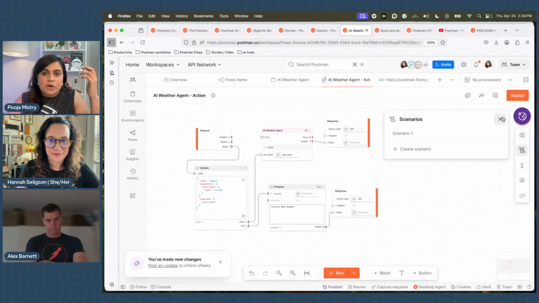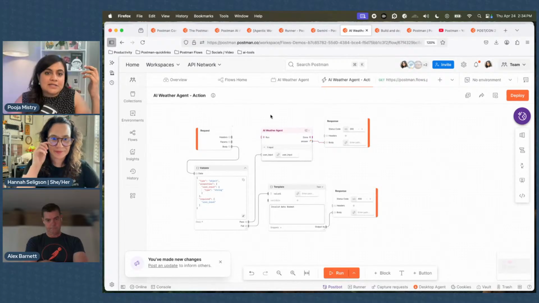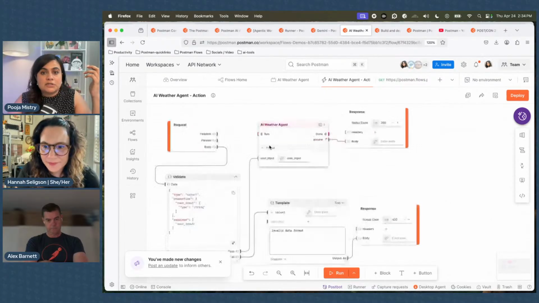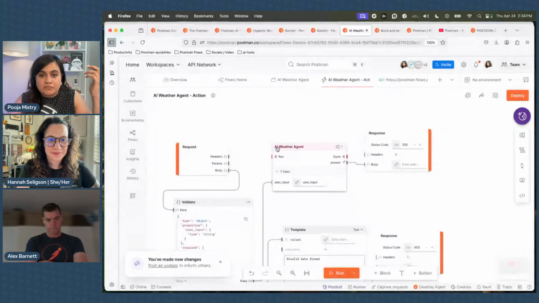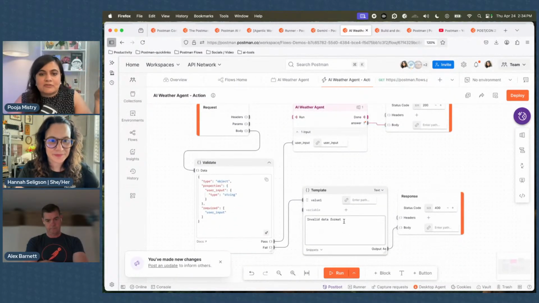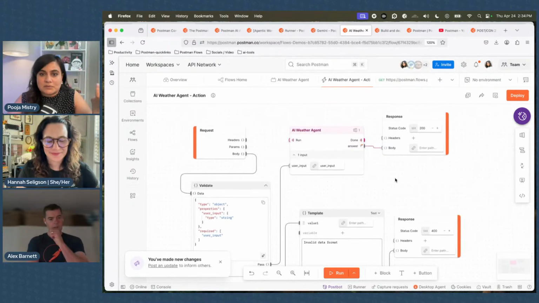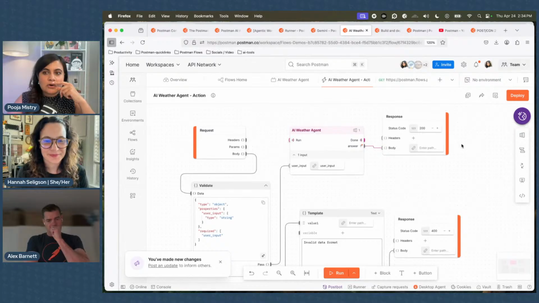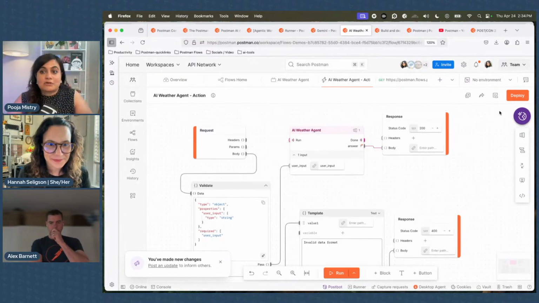Here, I can take that weather agent I built, and if it successfully answers my question, it gets a 200. If I give it some invalid data format, like instead of asking a question in a string, I give it some integers, then it's going to give me a 400. But this is a very, very simple API. And what happens here is that you can now deploy it.